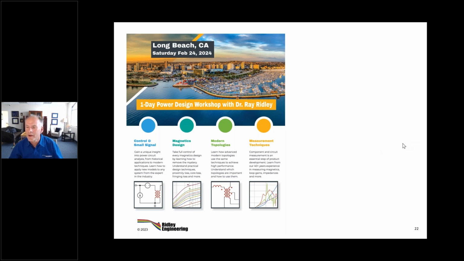Parasitic elements like capacitance, look, if we can't get the manufacturers to do AC resistance, there's no point doing capacitance. There's just no point. Can we put a capacitor across it? Yeah, you put a capacitor across it. So it's just not an issue.